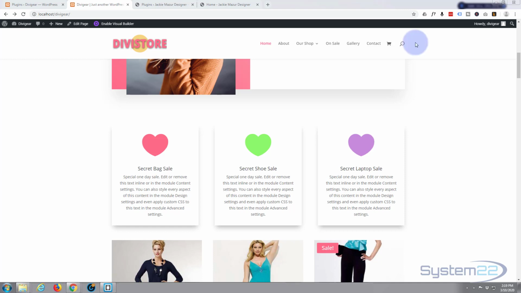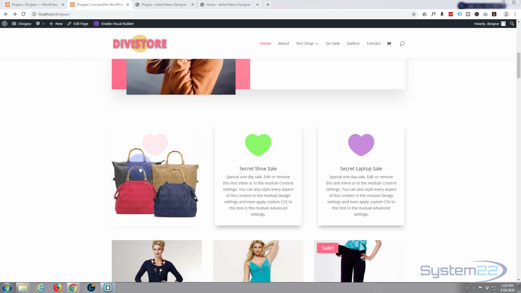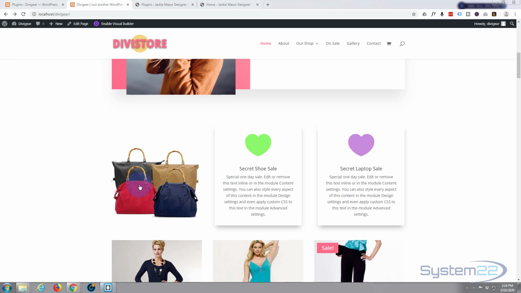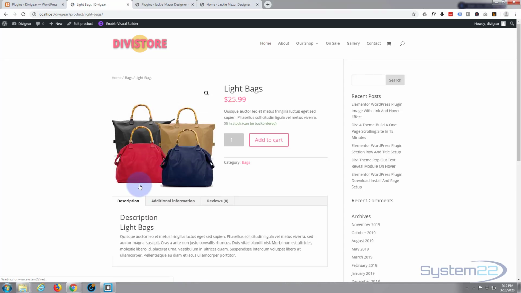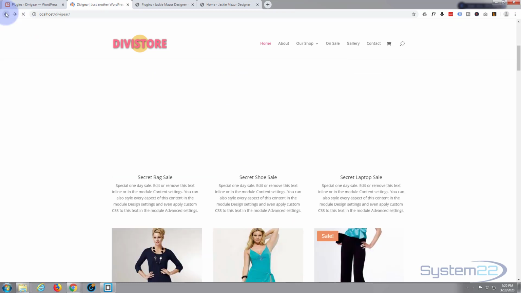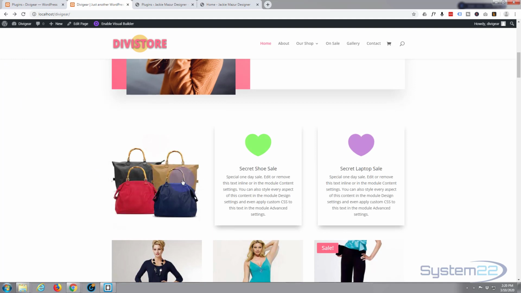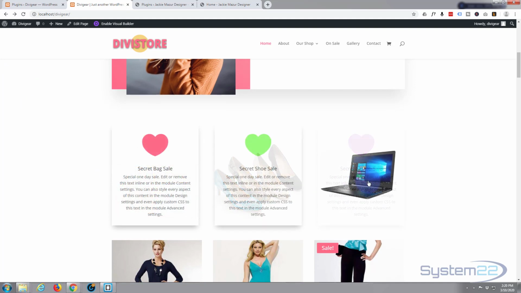Well, today we're going to put together this little section here, where we've got a text to image on hover. It's actually text to product image on hover, and then when you click on the image itself, it'll take you to the product. So really easy to do. Nice effective little thing to have on your site.